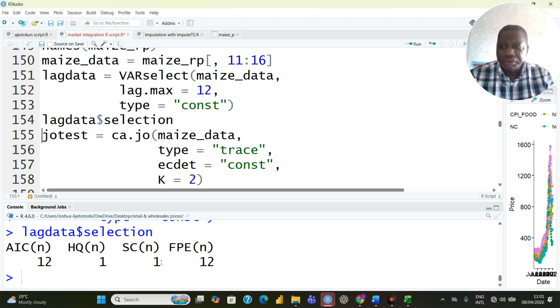Please, let's see. In order to run the Johansen test, because remember all of them are I(1), that is the essence. That's why we are considering the use of the Johansen co-integration framework. Let's say it's a mixture of I(1) and I(0), automatically we'll be considering the autoregressive distributed lag approach to co-integration.